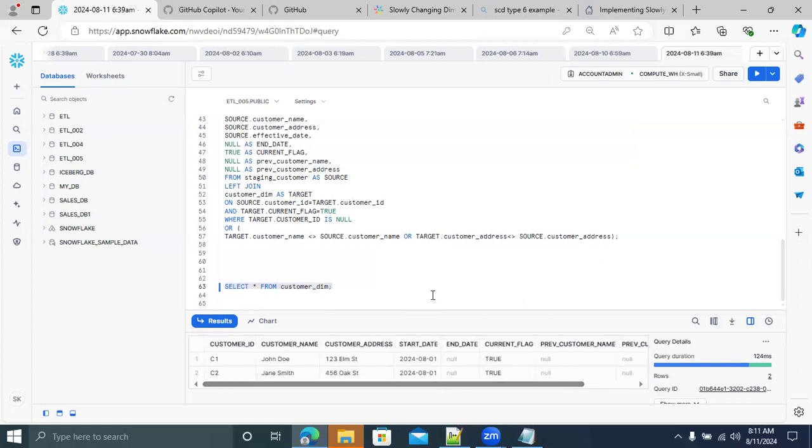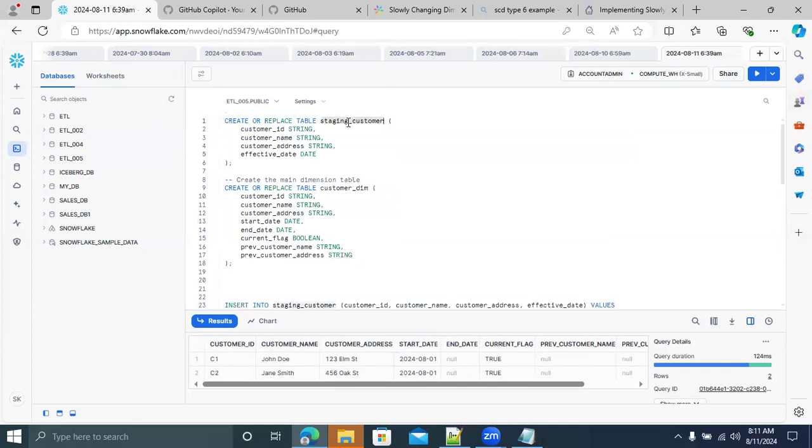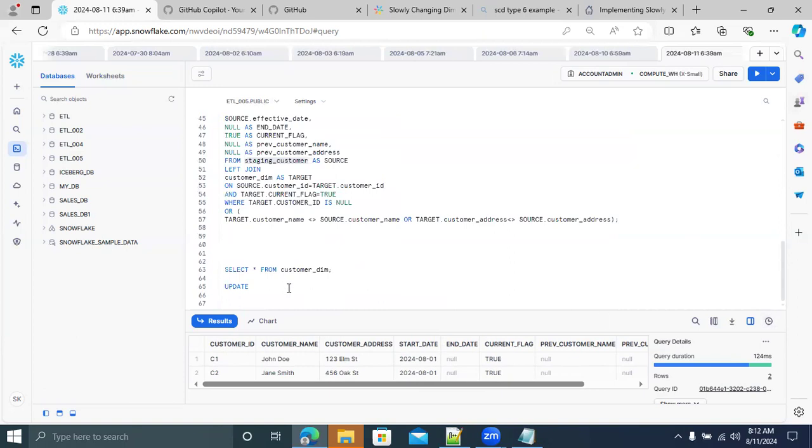Now what I'm going to do is update my staging table. The staging table name is staging_customer. Just come here and then set. You can see here I'm going to change the customer name. Customer name equal to Sujita. And then I'm going to change the address. Customer address equal to Pillar Coil Street.